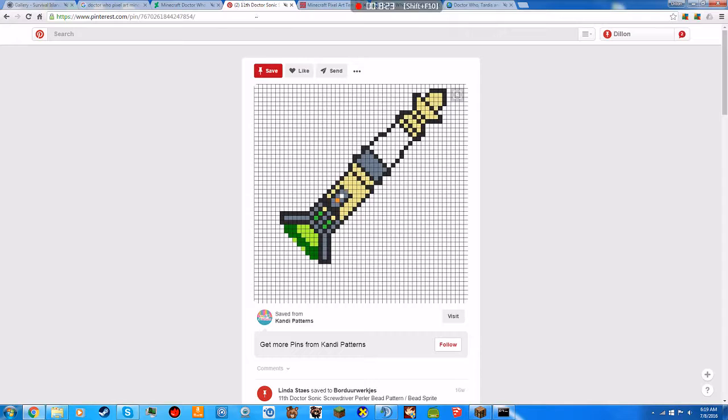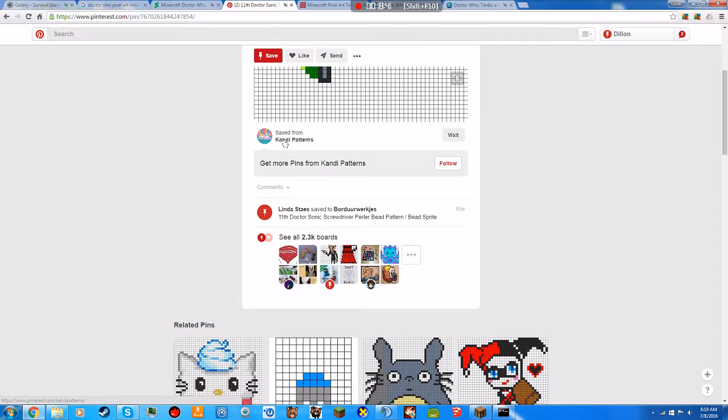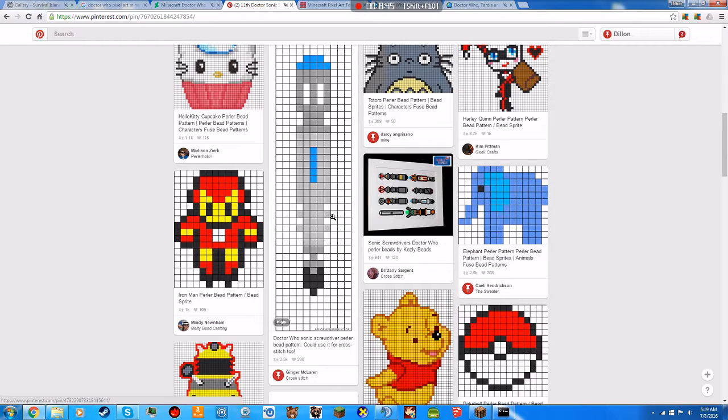Then we're moving on to the 11th Doctor disguise, Sonic Screwdriver. Which admittedly is gonna be a bit weird to draw. I wonder if I can flip this over. Wow, they actually have a lot of stuff on here.